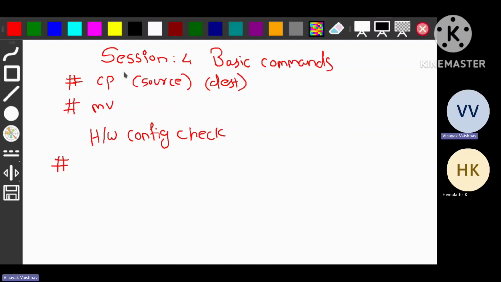And as yesterday we had seen some basic commands like mkdir, touch, then cd, ls. Moving on, in this session about the basic commands, we are going to see some extra basic commands. So today's first command which we are going to see is the cp command, basically to copy the data from a Linux system.